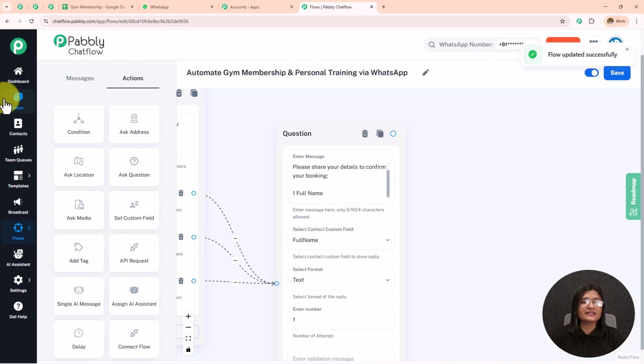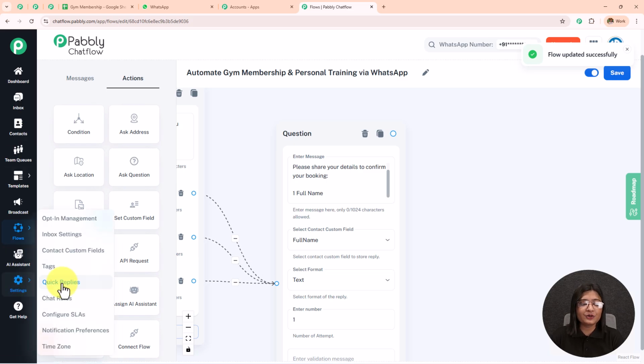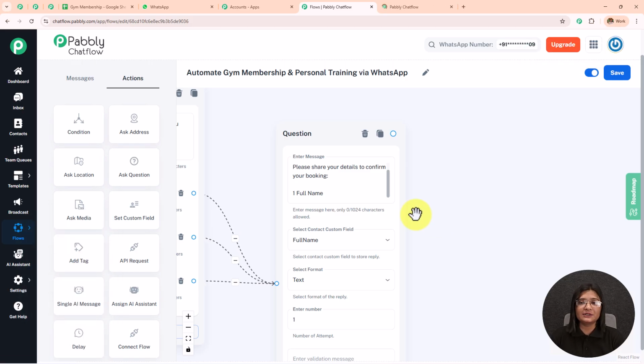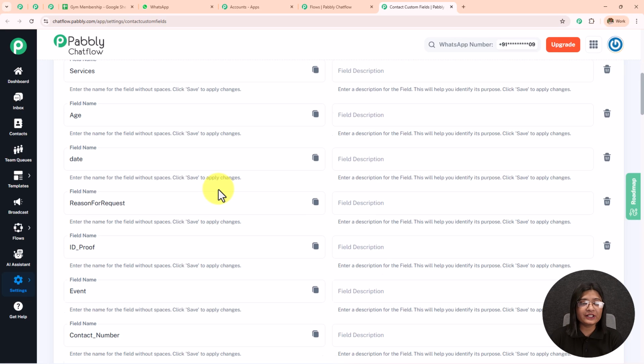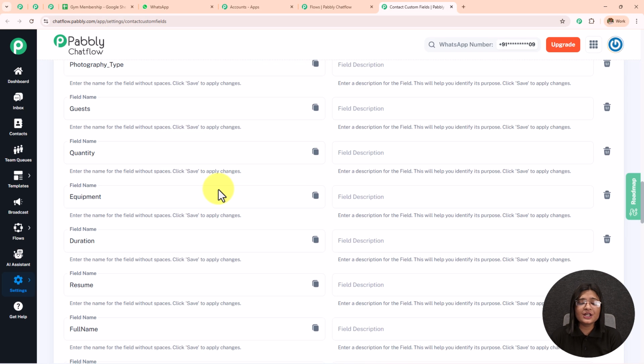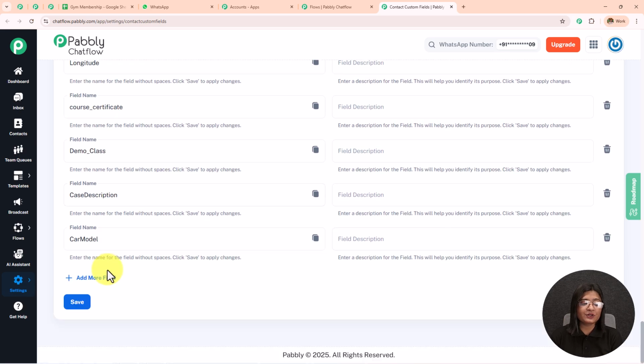Now on the left hand side where I can see all these options, I'm going to go towards the settings and then click on this contact custom field. I'm going to open this contact custom field in a new tab. Here I have landed on the contact custom fields. You can see all the contact custom fields I've created. To create a new field, you simply have to click on add more field, then name that field, and then save it.